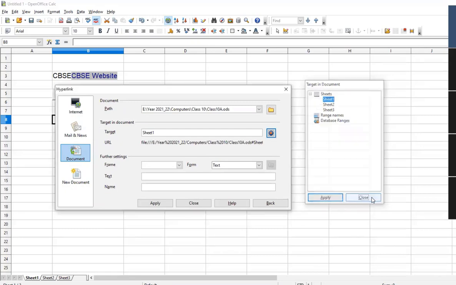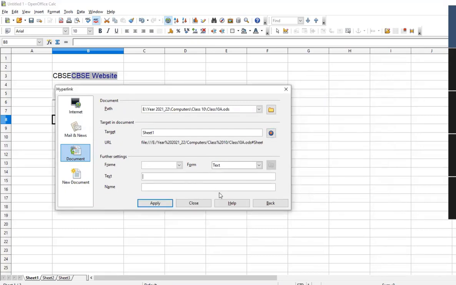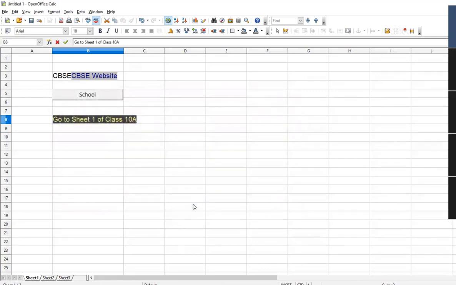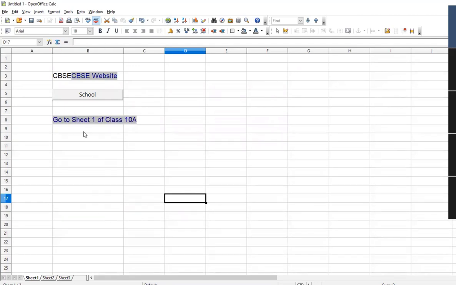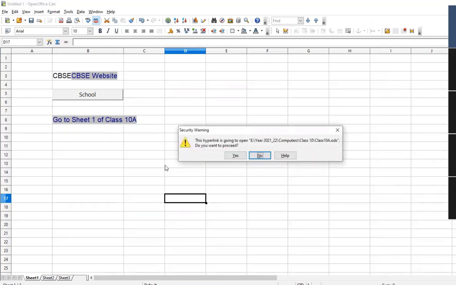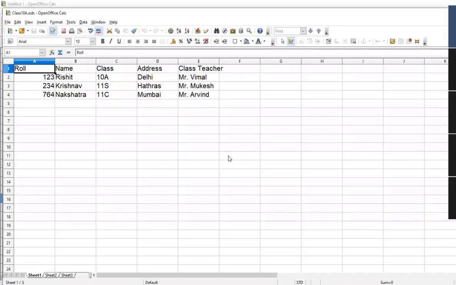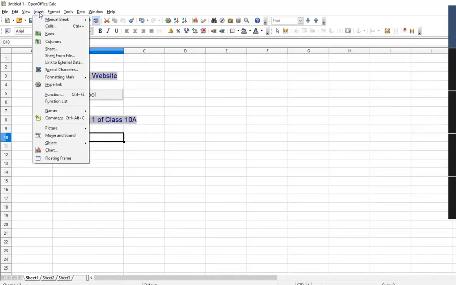Clicked on apply, close, and the text: go to sheet 1 of class 10A. I'm just keeping it text over here, not creating a button. Then I click on close. You will find that this particular sentence is now hyperlinked, and it is asking me, this hyperlink is opening another file, do you want to allow that? Say yes. It opens that file for you and opens sheet 1. So that's about the document.